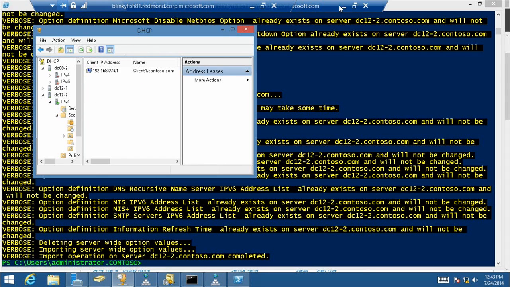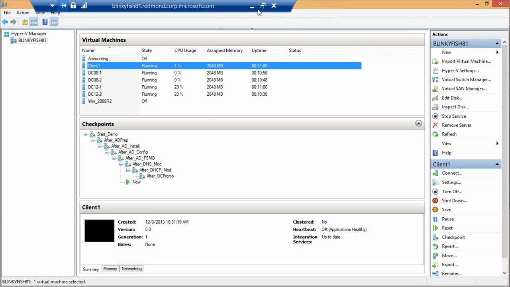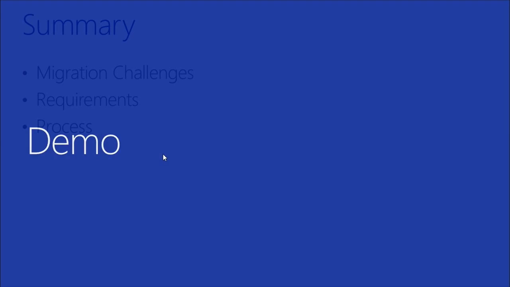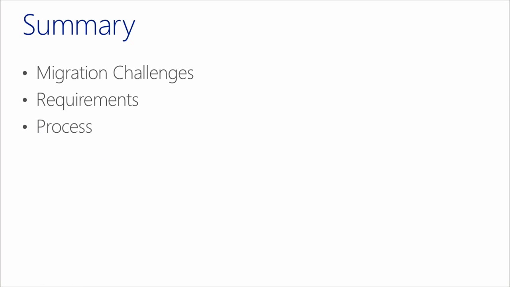So the next thing to do, and we won't run through it because it just takes a while, is running DC promo on the old servers, which pulls them back out and brings them offline. It's as easy as that to be able to do our migration. So what did we look at? We looked at the challenges, making sure that what we need is put into place, the requirements, and then also went step by step through that process.